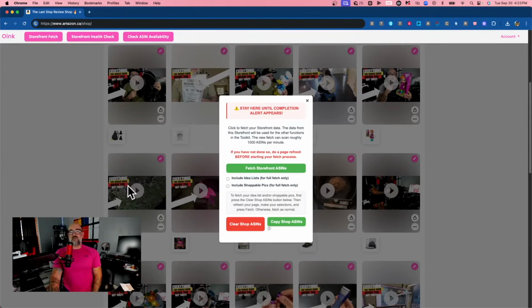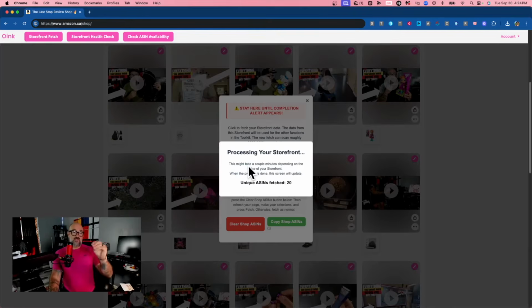First thing you're going to want to do, as always, is the storefront fetch. This is going to save your information for Canada and the UK in their own specific storage buckets. Not going to be related to each other and not going to be interacting with the Amazon.com US side. So this is its own special bucket just for Canada and just for the UK.